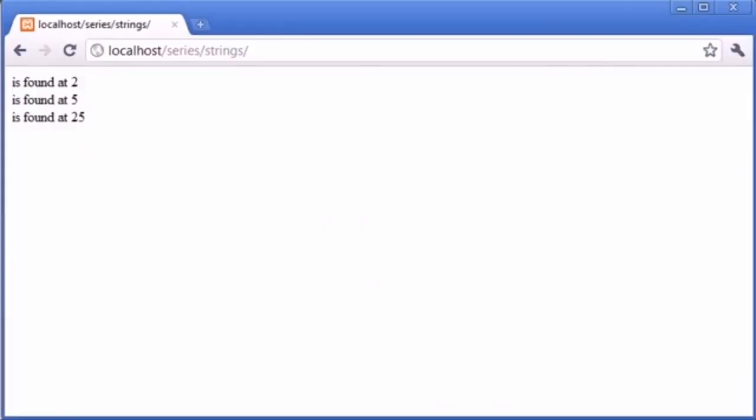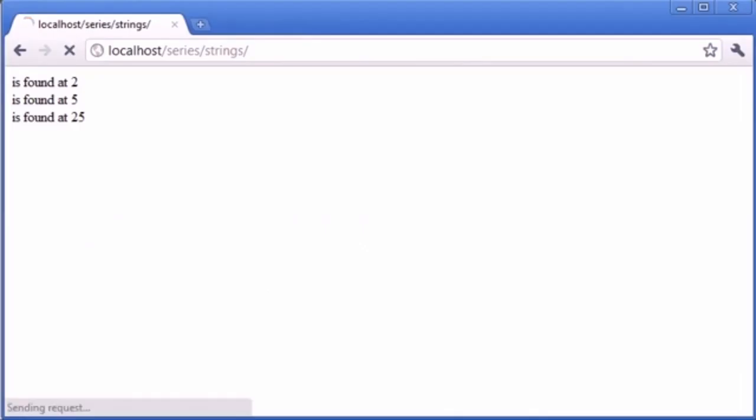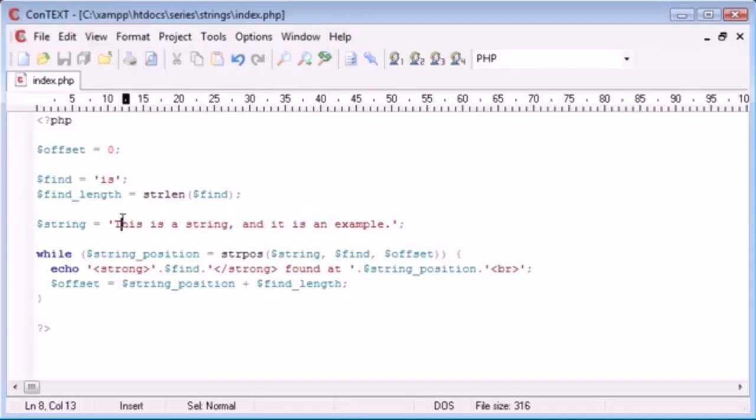Oh yeah, okay. So I'm reading this as "is found at", but obviously our word is. So let's just make this bold so it doesn't look as confusing. Confused me for a minute there. Okay, so we've got "is found at 2", so we found it at position 2. Let's just double check that. So we've got 1, 2, and then we've found it.